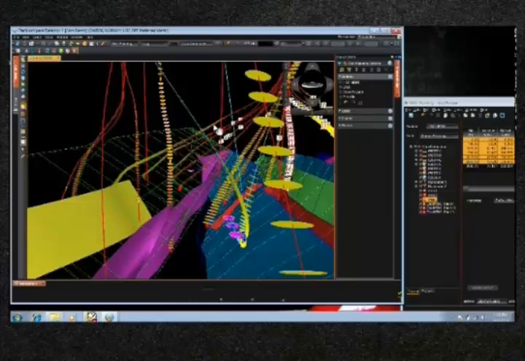The real value in this particular workflow, once again, is not just in terms of reducing the planning time, but more importantly, providing us the ability to consider and evaluate more options in a shorter time period.